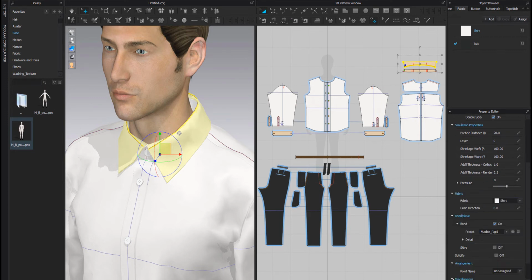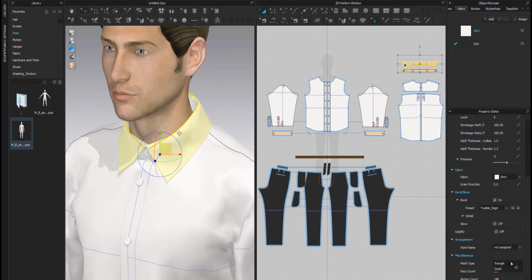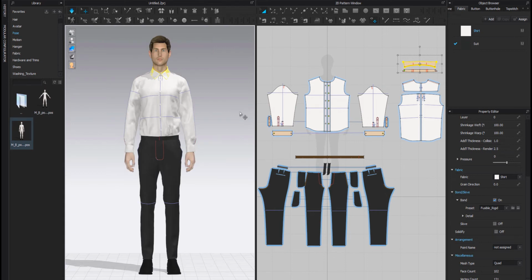I'm going to navigate the property editor and expand the miscellaneous settings. Here I'll change my mesh type from the default triangle to quad, as I've noticed the collar seems to drape better this way. Once I'm happy with the look, I can start to apply the finishing touches before rendering.